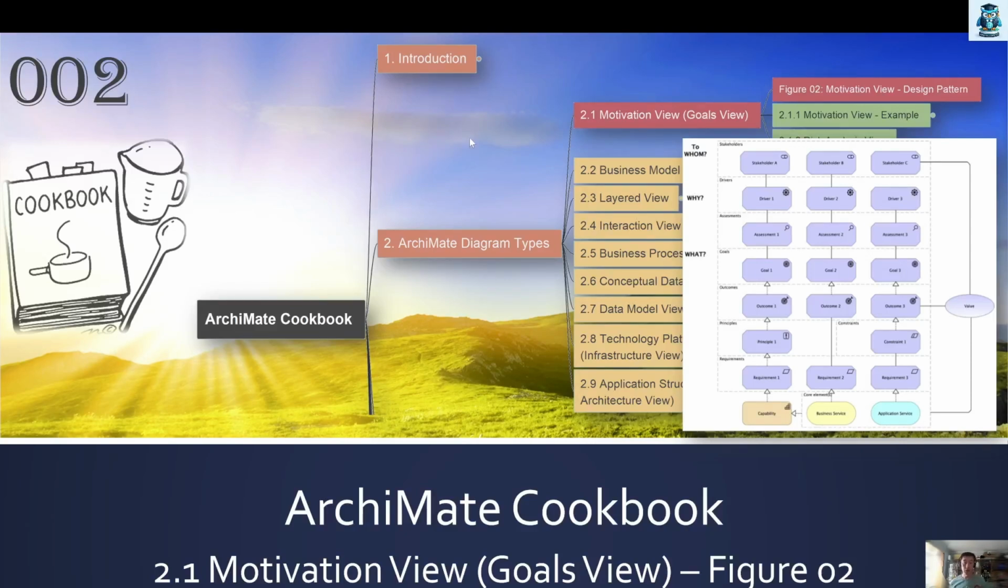Welcome to chapter 2. This is our huge chapter, including the major parts of this cookbook: ArchiMate diagramming types. There are 9 sub-chapters. We will discuss many of the figures, modeling per these layers, starting from the motivation layer.